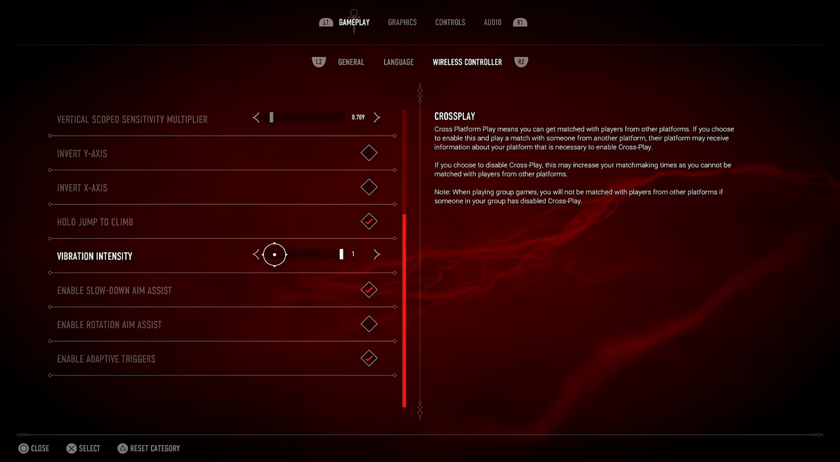Vibration intensity. This is personal preference. I have it up on one just because I like the haptic feedback. It doesn't really bother me on the PS5 controller, so I just leave it on that. Obviously, you can change that to whatever your preference. I think most people are going to turn it all the way off, all the way down, and you can, again, do it in increments, or you can just click on the bar and put it wherever you want.